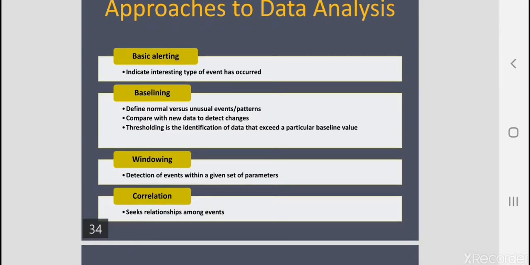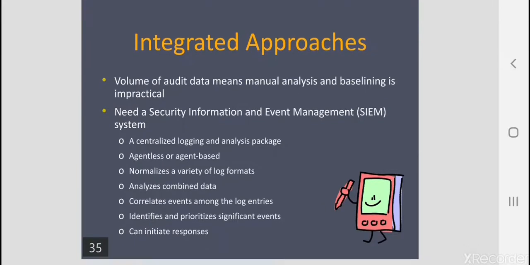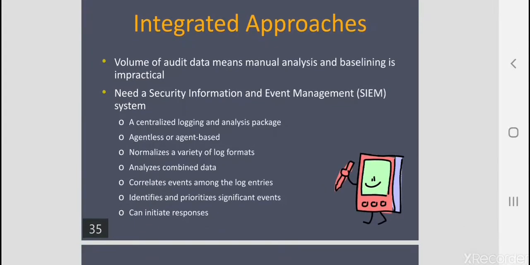Okay, all of these four together are not inclusive, not the only ways or approaches for data analysis, and all of them together can be integrated in one single comprehensive system that will be used to analyze all these events. This one single system is called SIEM, Security Information and Event Management System. So SIEM is a centralized logging and analysis package.